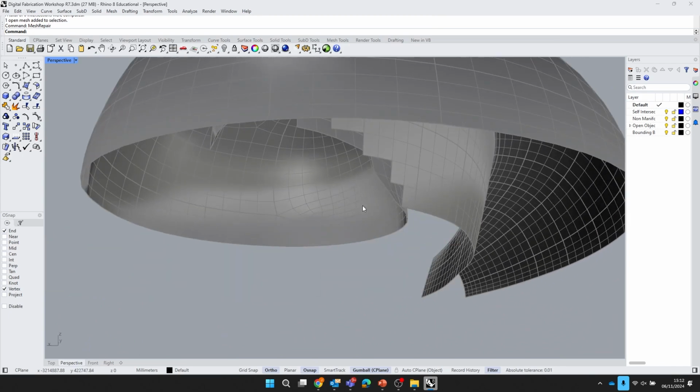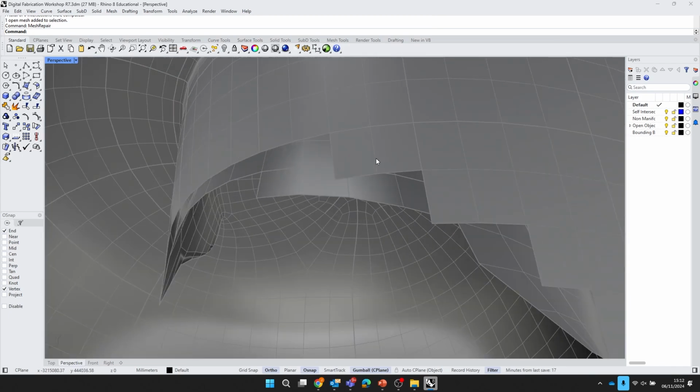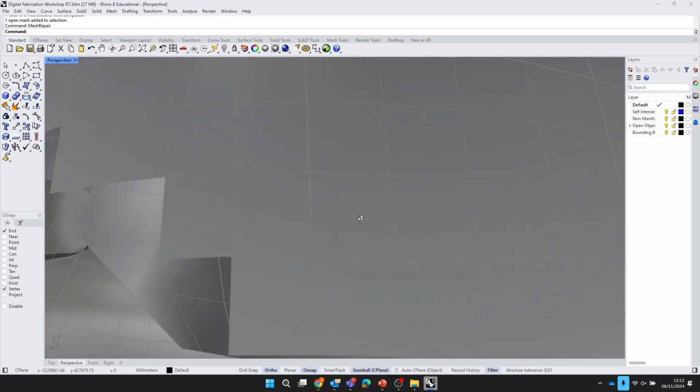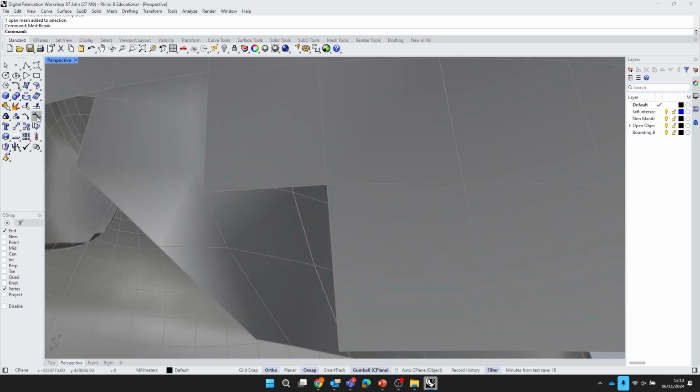Now, I've seen people, and I've been guilty of this in the past, manually trying to draw faces in one by one, little triangles, and joining them back together. You don't need to do that. You only need to basically block up the ends of these. So I'll show you what I mean by that.